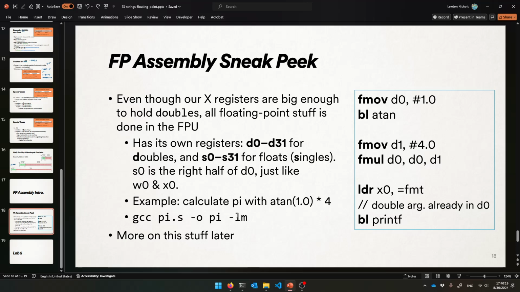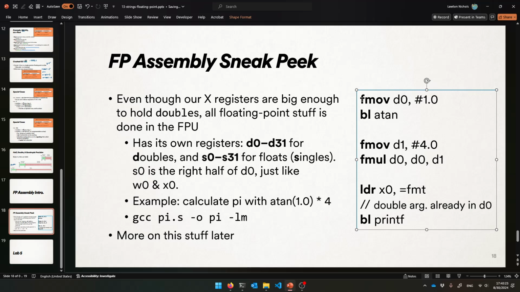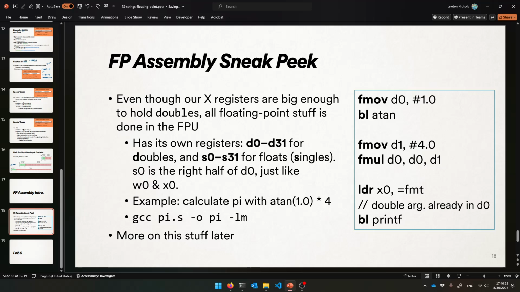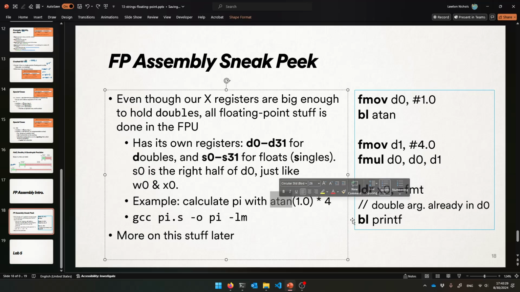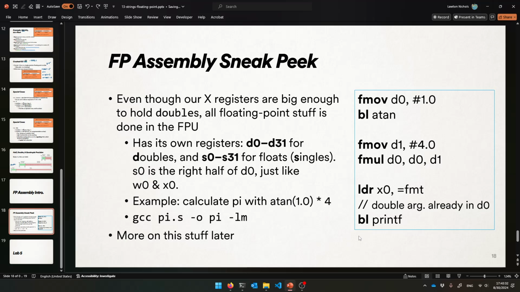So here's a silly example of some floating point assembly. Let's calculate pi. There's a cmath library function called atan, which does inverse tangent. If you take the inverse tangent of 1.0 and you multiply it by 4, that is pi, because the inverse tangent of 1 is pi over 4. So let's calculate pi together. Here's the relevant code. You can do a move into a D register.